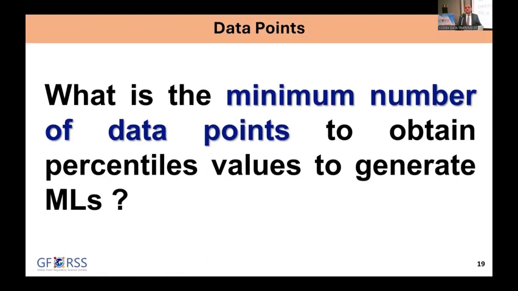Let's move now to answer this question. What is the minimum number of data points to obtain percentile values in order to generate MLs? How many data sets do we need? How many data points do we need in order to generate the 95th or the percentiles in general?